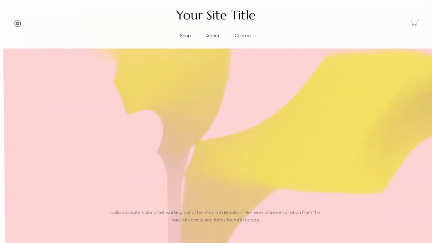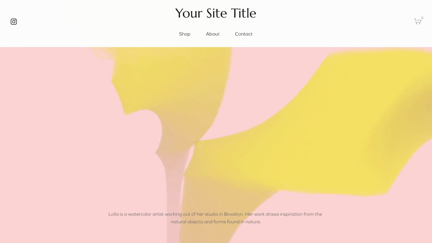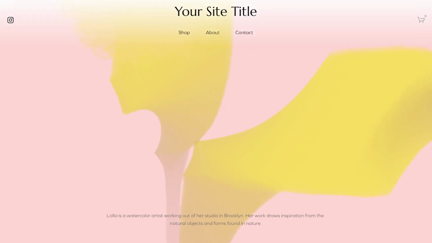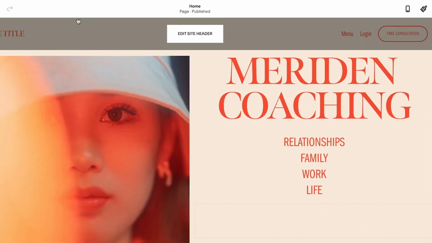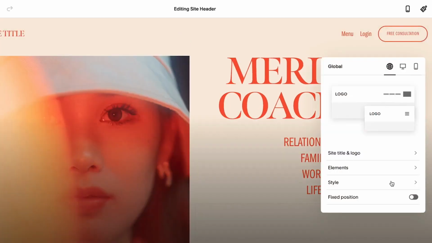You can add background styles to the header to give it a more distinctive look from the rest of your content, or help it blend with the rest of your site's branding. To add a background style, open the global header settings, then click Style.